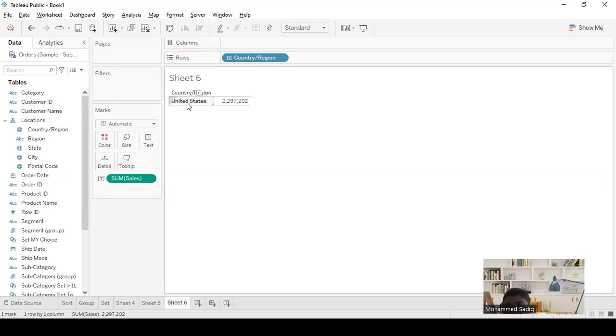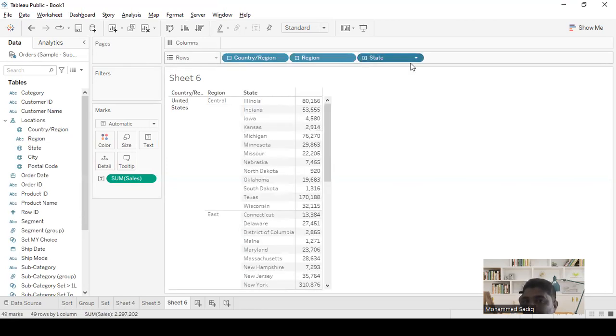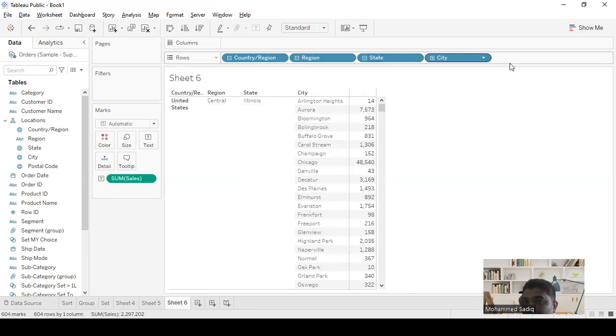So now you can see it shows me United States. This is the total sales. And you can see as soon as I create a hierarchy, here it says a plus sign. That means there are some sub levels in that. When you expand here, it says under that is a region. Under that is a state. Under state, we have a city. Under that, we have a postal code.